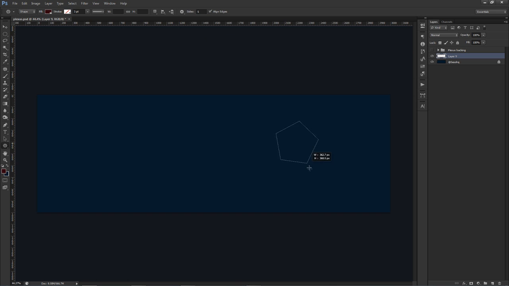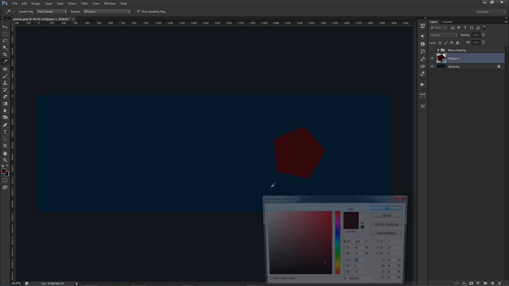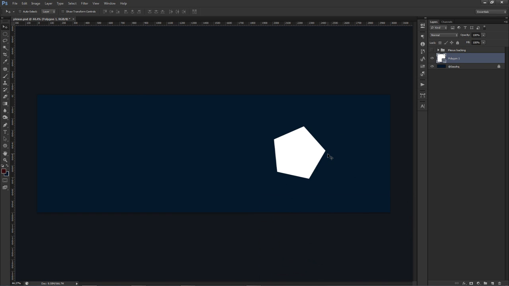So pretty much 5 sides here. I'm going to start off with a pentagon, right? I'm low-key thinking in my head if I'm saying pentagon correctly, if it's not 5 sides, but I know it's 5.